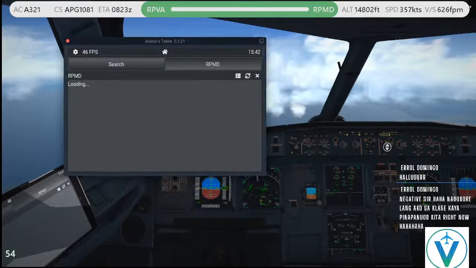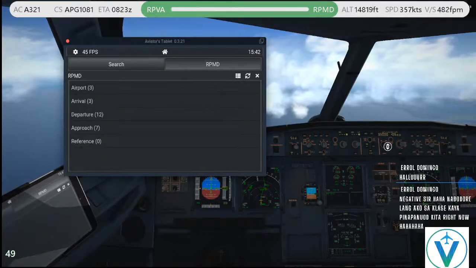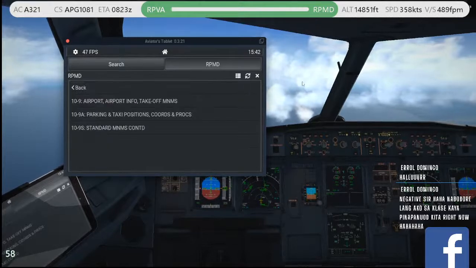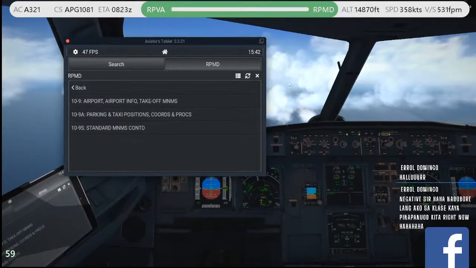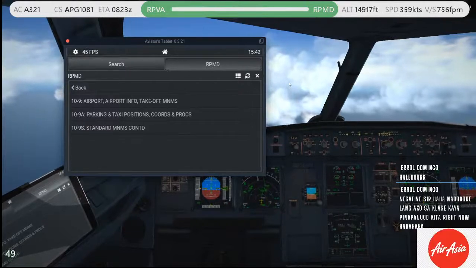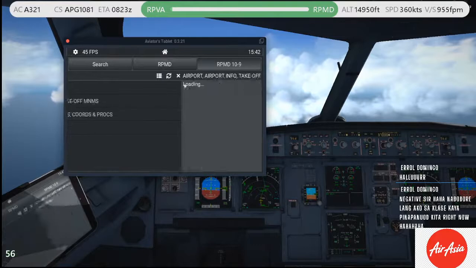Okay, continue climb tayo sa 37,000 feet. Traffic advisory, Cool Red 1081. We will continue climb flight level 370 IFR Davao.